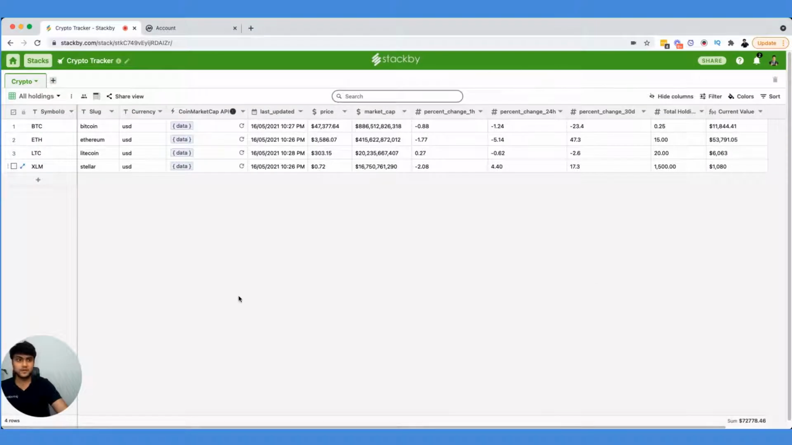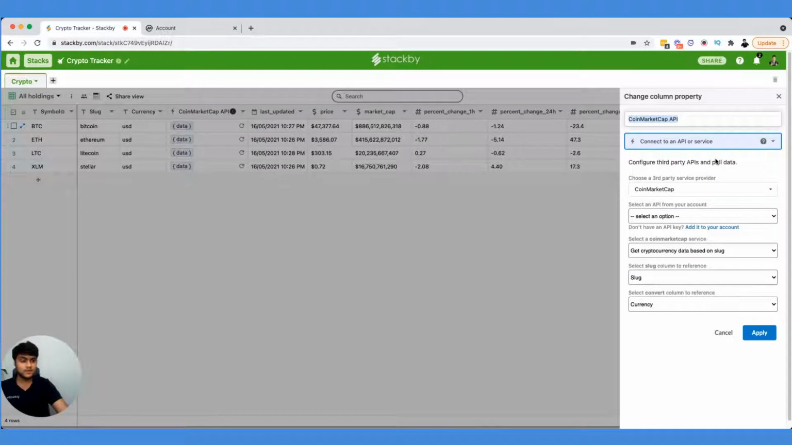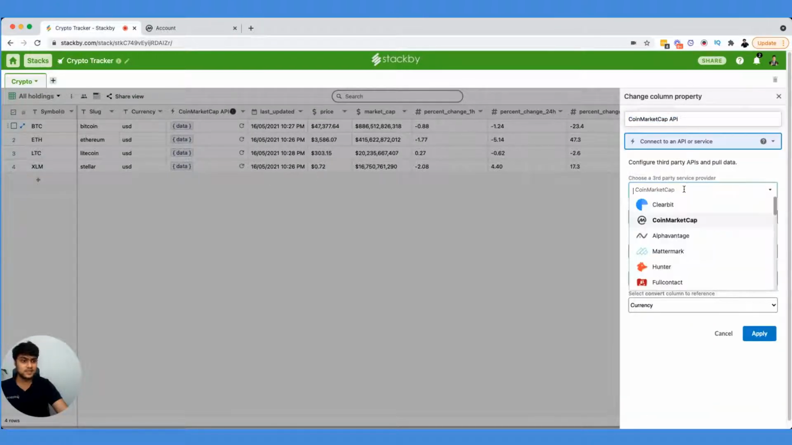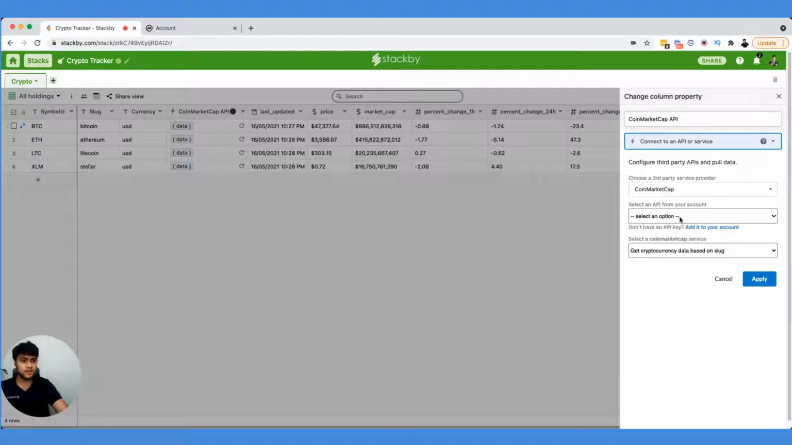So here, the template is created, right? All we need to do is customize it according to our needs. So let's start from the beginning. I want to connect and bring my crypto data from CoinMarketCap API. So, if we go to connect to an API or a service, I select CoinMarketCap here. I have to add an API key from my account, so I'll just add an API key.